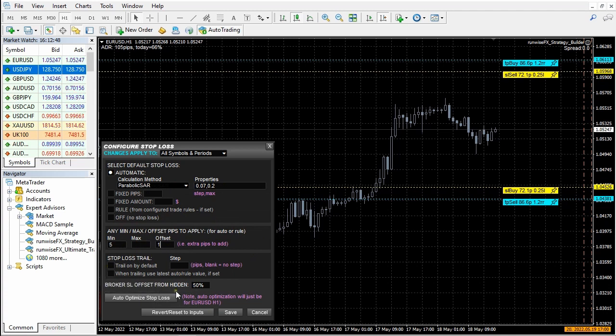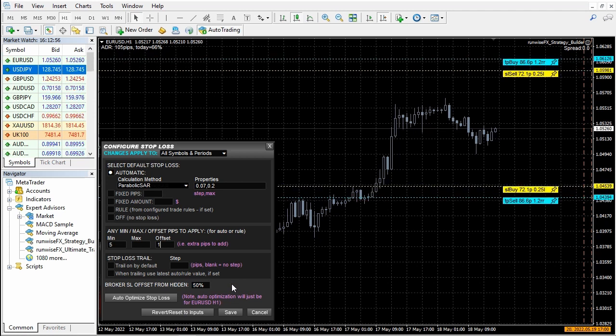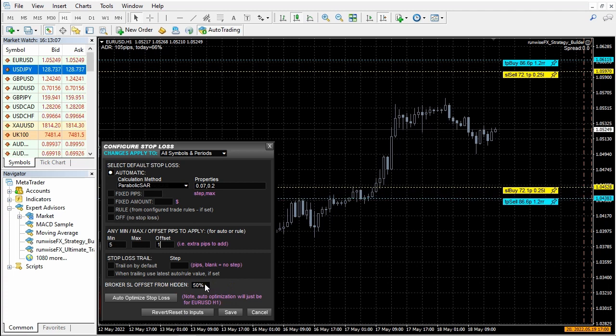You can also turn on trailing by default. The system uses a hidden stop loss, and we really recommend that. Your broker is not your friend. It's a good idea to hide your true stop loss from your broker. We do set a broker stop loss, but it's a configurable distance away. You can see there it's an extra 50% further away.